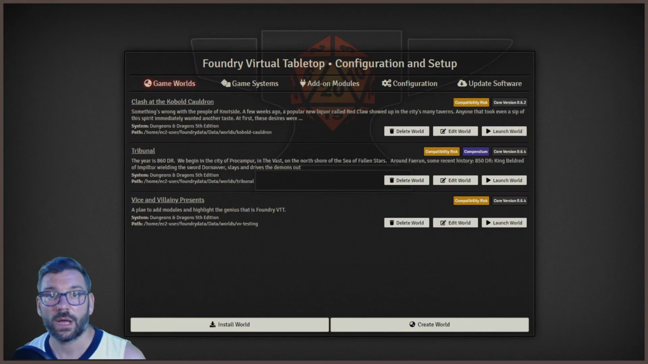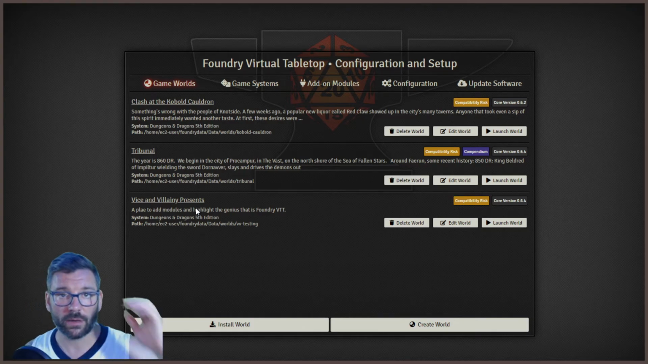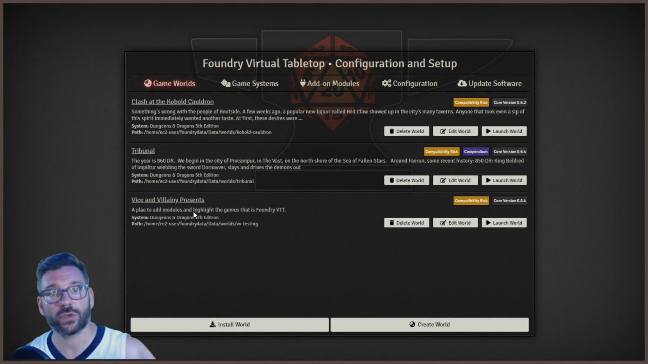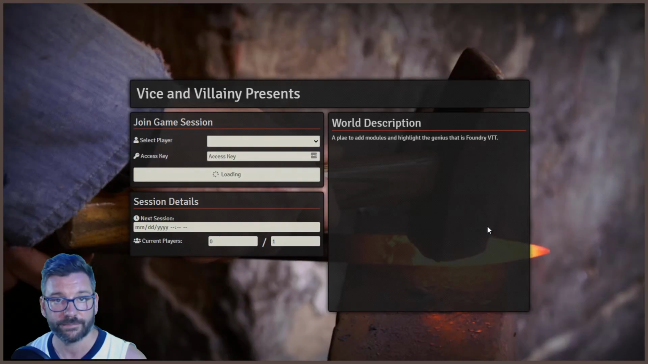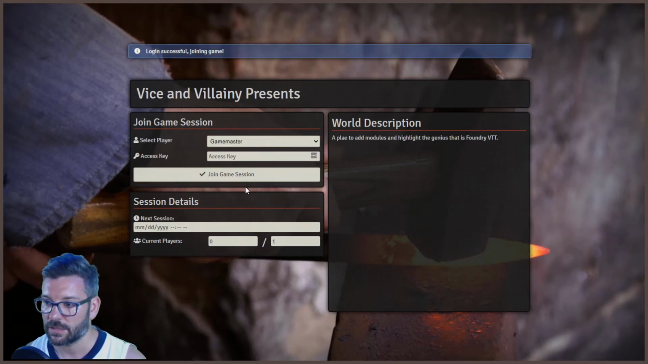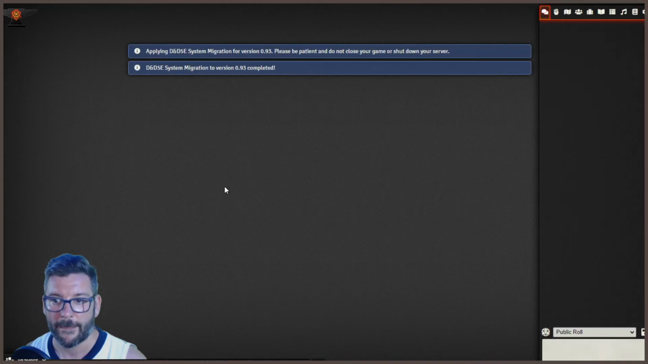Okie doke. So I've got my regular Foundry stuff running that I use for my personal use. So here's a world I created, and what I'll do is I'll just come in here and we can show you how to create users and let them log in. So we're going to launch world, game master. It's like there was a migration for a new version.